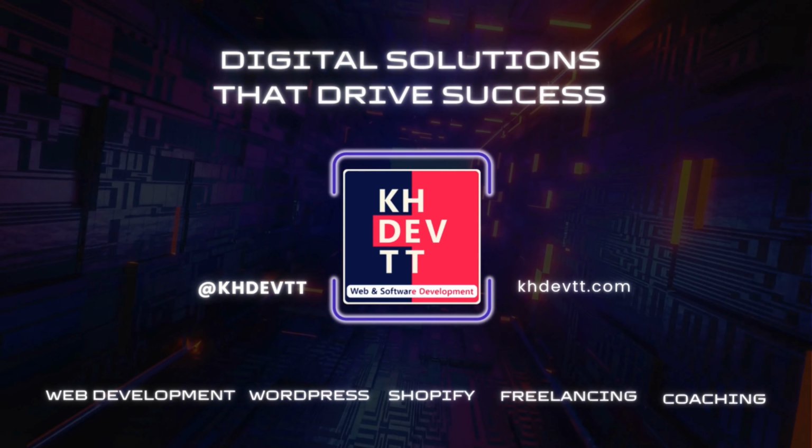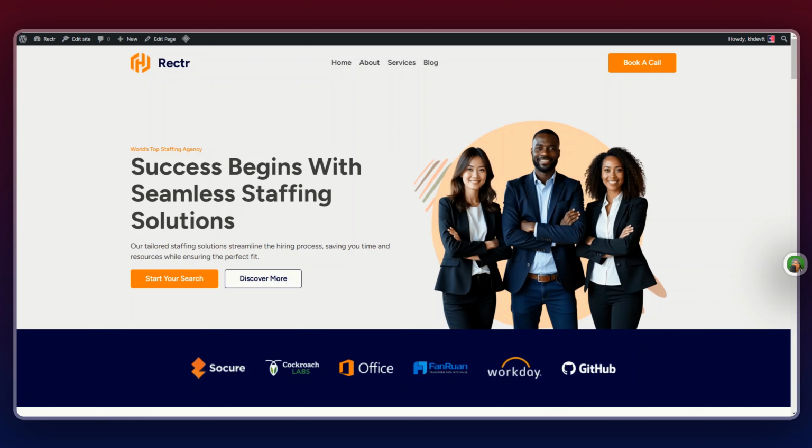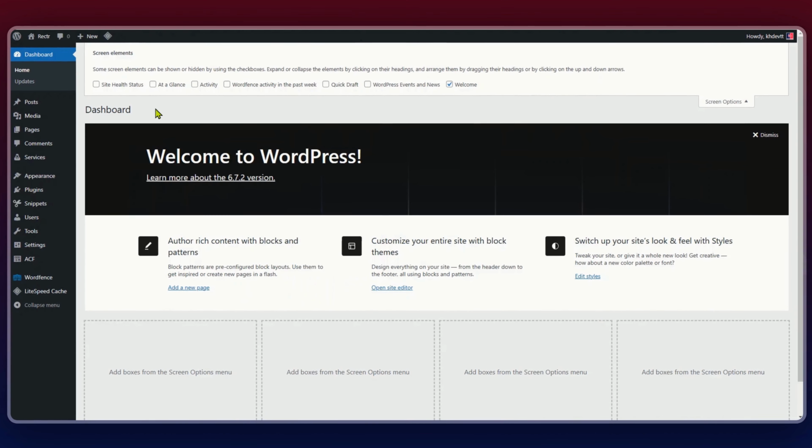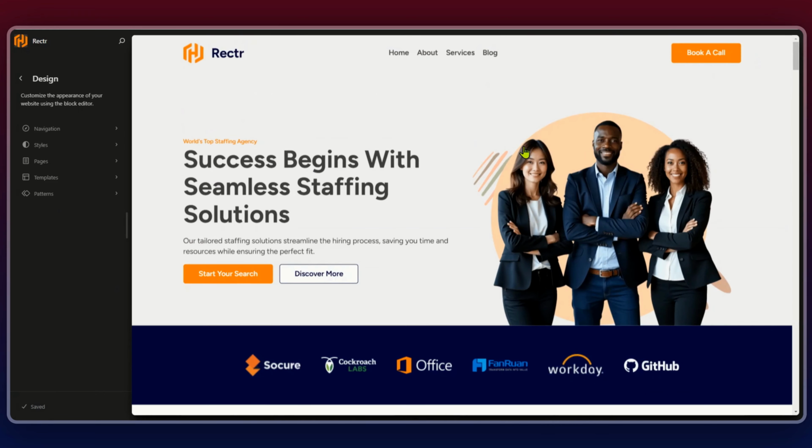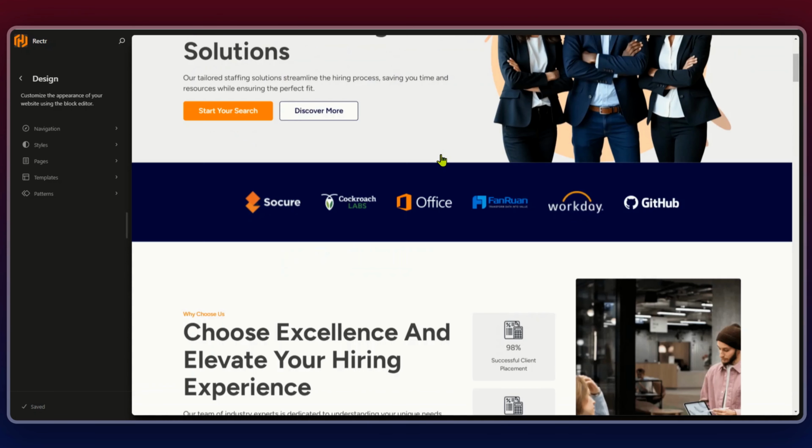Let's create a sticky navbar in WordPress using the full site editor. So we'll head to the back end of our site, going to Appearance, Themes, go to Customize. I'm using the 2025 default WordPress Gutenberg theme. Hit Customize. If you scroll and see, it's not sticky. The navbar remains fixed on top.